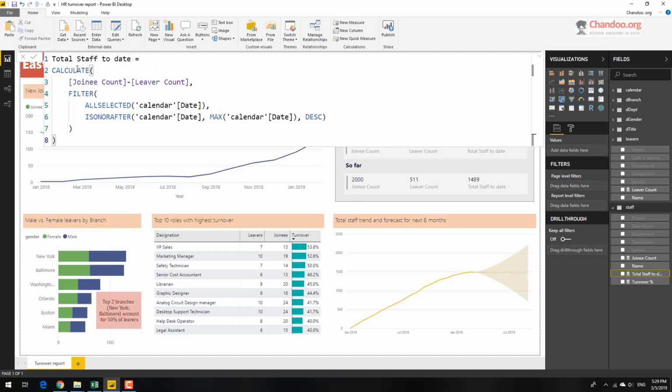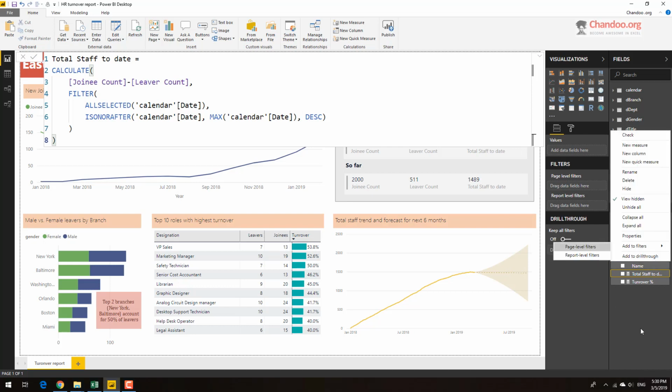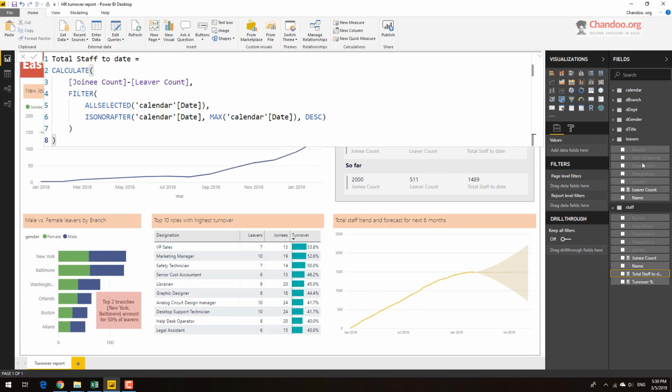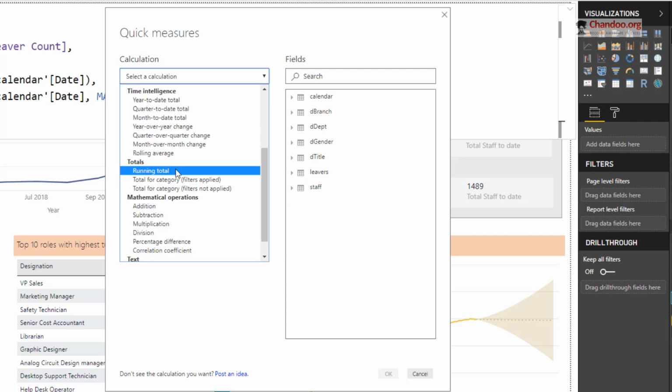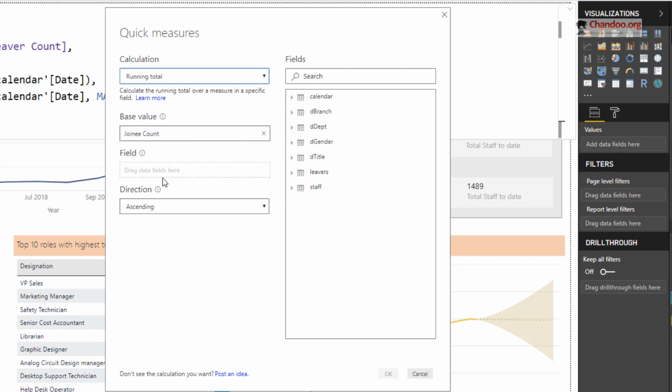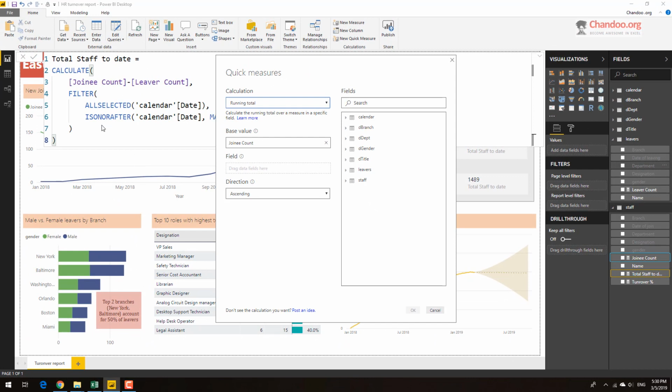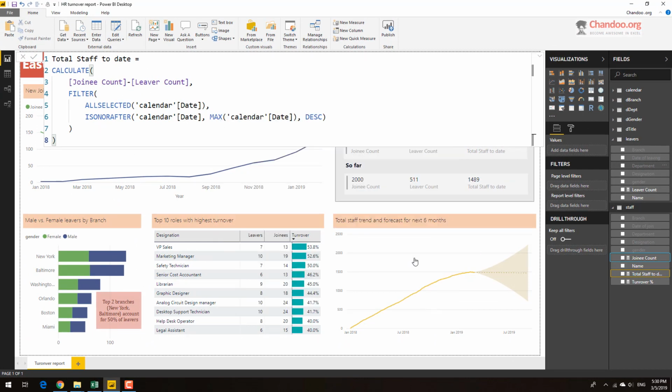I did not create this by hand because although I can create it, it's easier to just ask Power BI to create this for us. So I created joinee count and lever count, and then I right click and said new quick measure, and through this dialog I selected the running total option, and I want the joinee count based on my calendar date field as the base field, and the direction would be ascending, so this would just give us all of the running total over time, and that's this graph here.